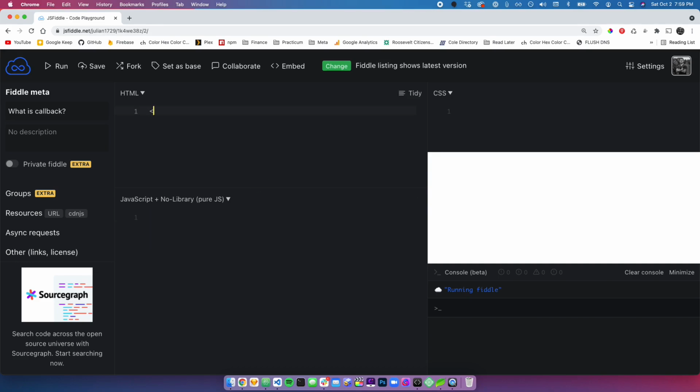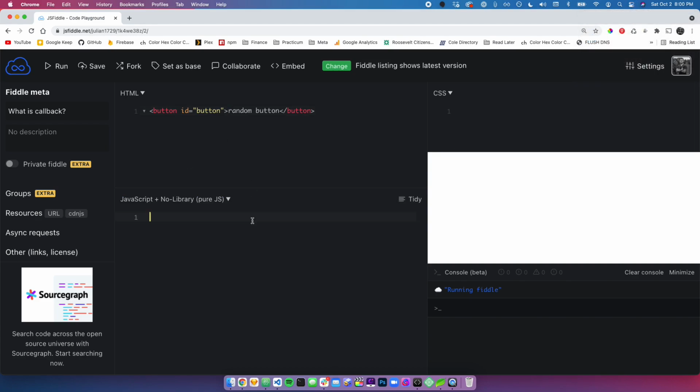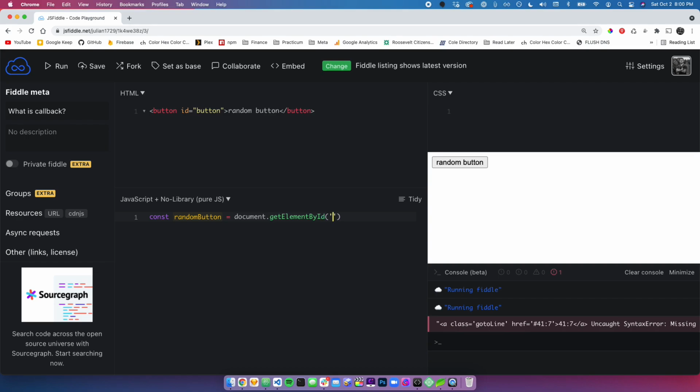So here's a callback that you guys have already seen. I'm going to come to my HTML pane here, and I'm going to create a new button. I'm going to give it an ID of button, and I'm just going to name it random button. Now I'm going to go ahead and grab it inside of JavaScript. I'm just going to call it random button, and I'm going to use that by going document.getElementById, and we're going to grab button.